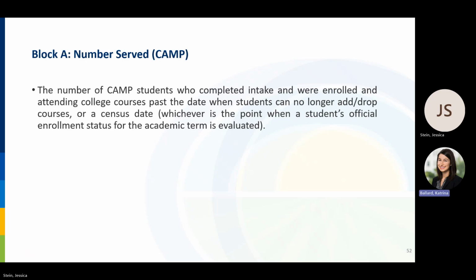This is the CAMP-specific definition for number served. So the number of CAMP students who completed intake and were enrolled in attending college courses past the date when students can no longer add or drop courses or a census date, whichever is the point when a student's official enrollment status for the academic term is evaluated.